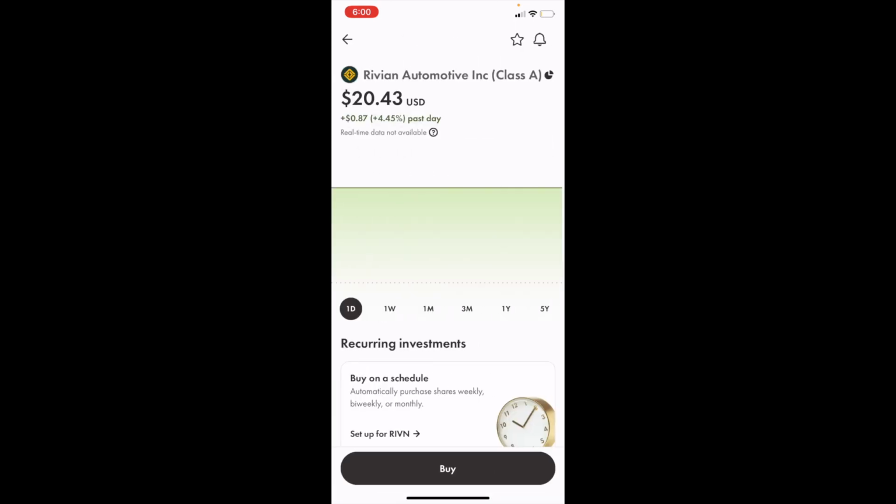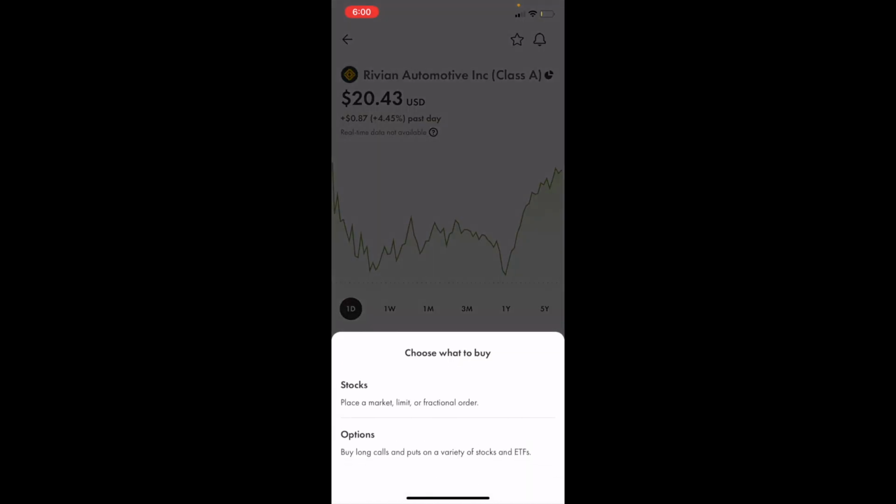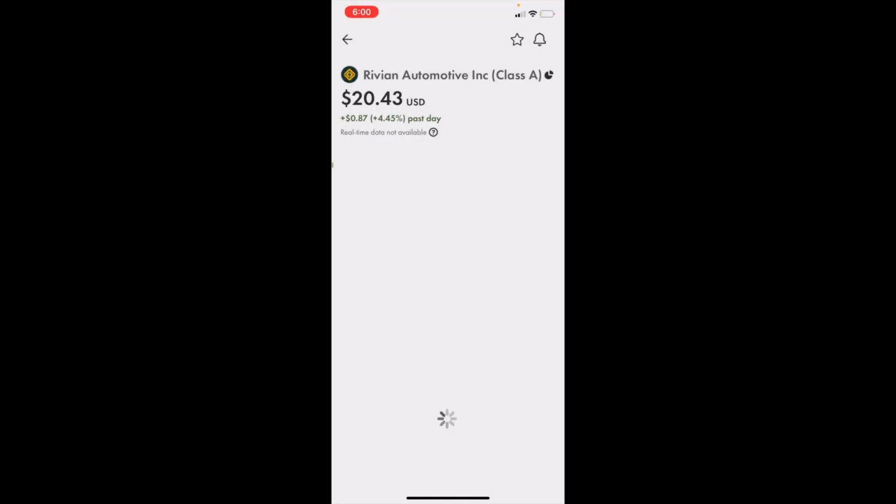Now to buy this stock, as of right now, it's trading at $20.43 American. Keep in mind, if you are buying in Canada, you are actually buying in American money. So it'll be a bit of a transfer fee, but you'll see that very shortly. Simply just press on buy. Then we're going to go ahead and press on stocks.